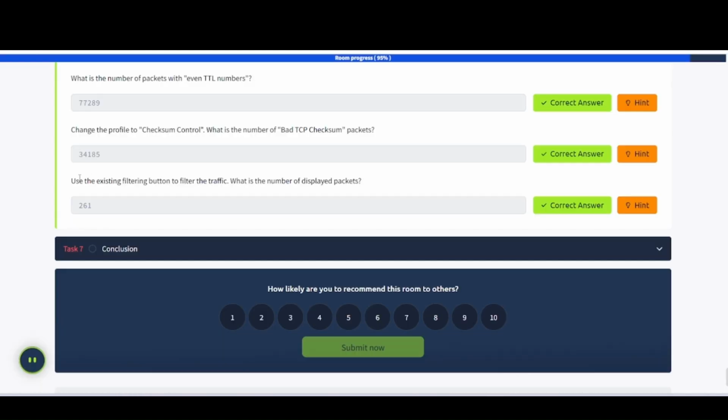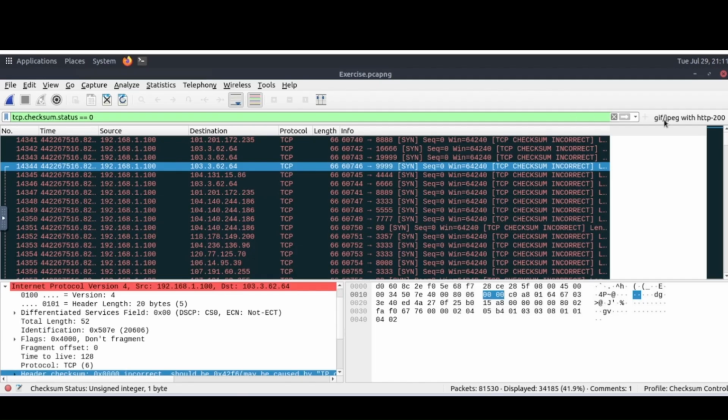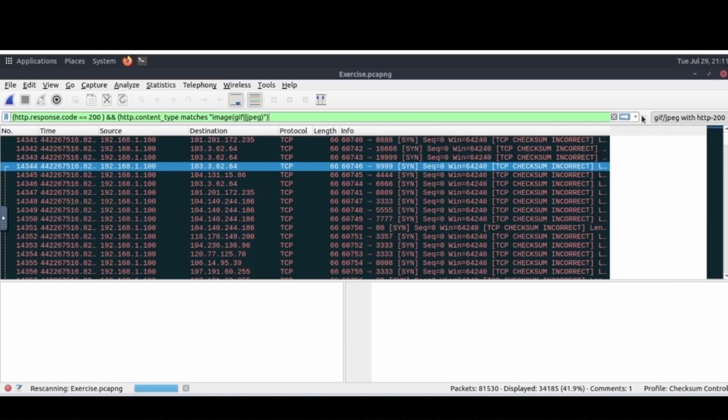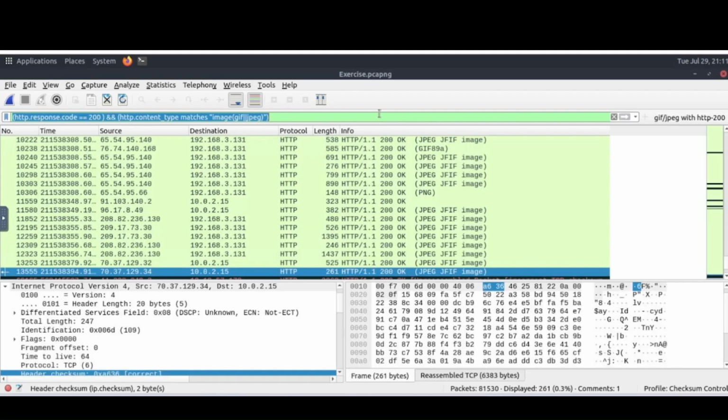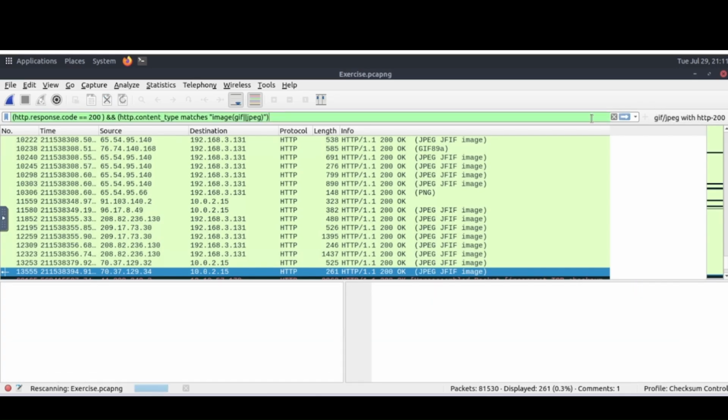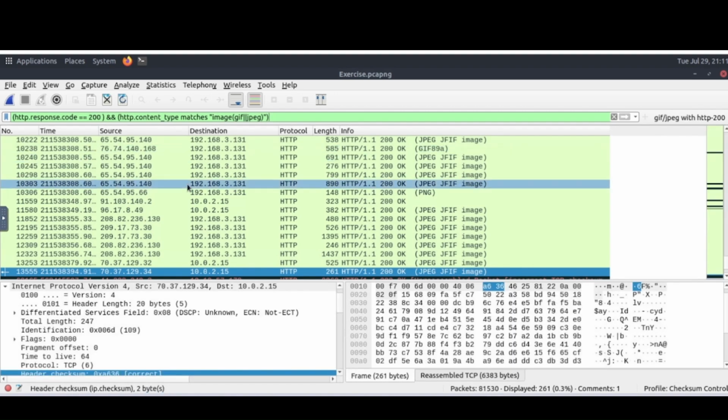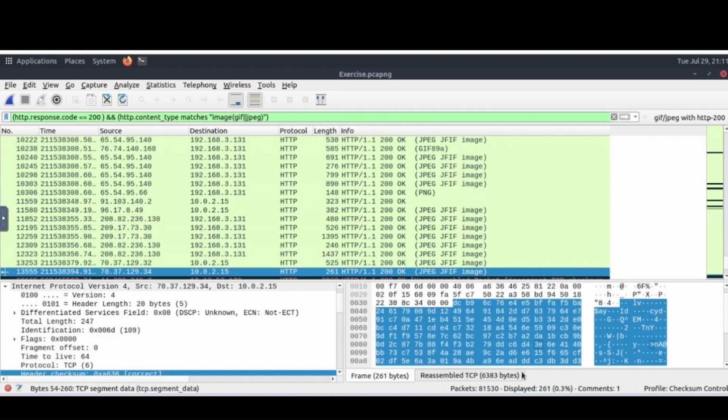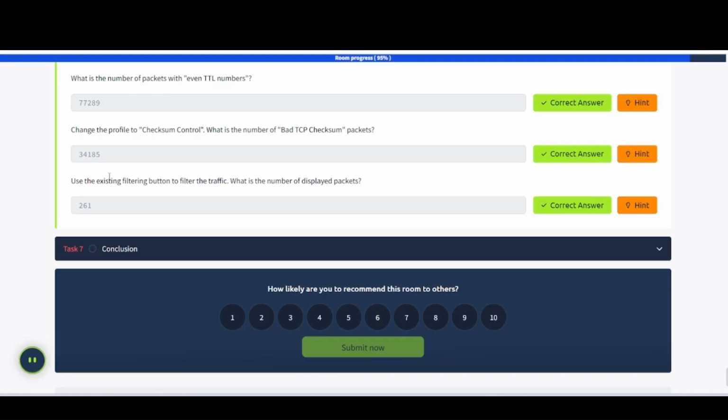Okay, and then the last one here says, use the existing filtering button to filter the traffic. What is the number of display packets? Now this one's easy. You just go over here to this button where it says GIF/JPEG with HTTP 200. Click that. And first, let's clear all this stuff out. Then we'll click that button. Enter. Okay, so there's our answer there. Display is 261. So we're done with that.